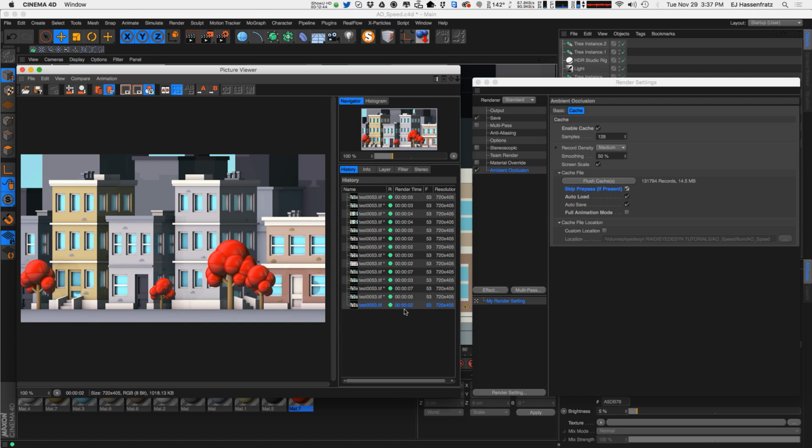If you don't have objects moving around, or you didn't change the movement of any of your animations, and you're just changing colors and stuff like that, using the ambient occlusion cache will save you a ton of time, because you render your cache once, render your ambient occlusion once, and boom, you're done.